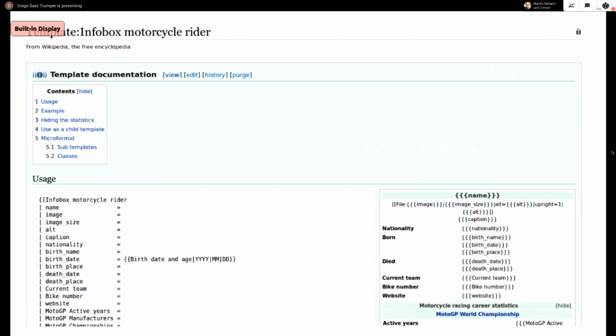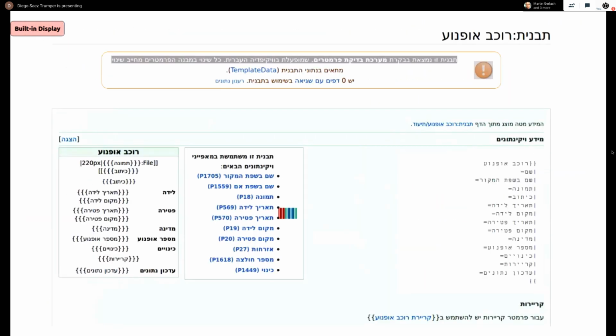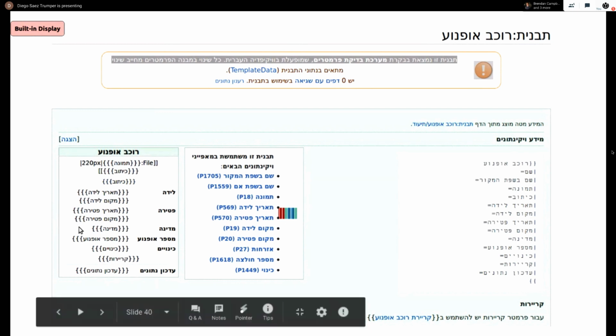And just to show one example, this is the infobox about motorcycle rider, which in English has a lot of parameters. This is just one part of them. It continues on the other page, and this is not even all of them. And we want to show that we can map this to the Hebrew version. So Hebrew, a different script, a different language family, even going right to left. I cannot read Hebrew, but what I can see is that they have many fewer parameters. So we have many complexities here.